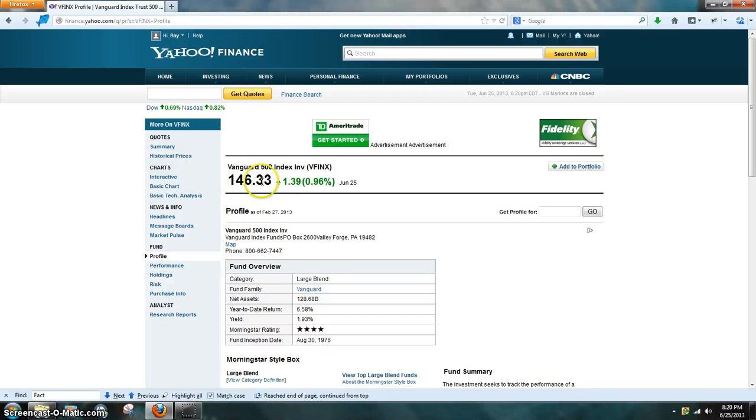This has the current share price. So what's it going to cost you per share to own it? It's currently $146.33. This shows whether the latest day's trading is up or down. So currently it's up $1.39, which translates into a 0.96% return as of June 25th, 2013.